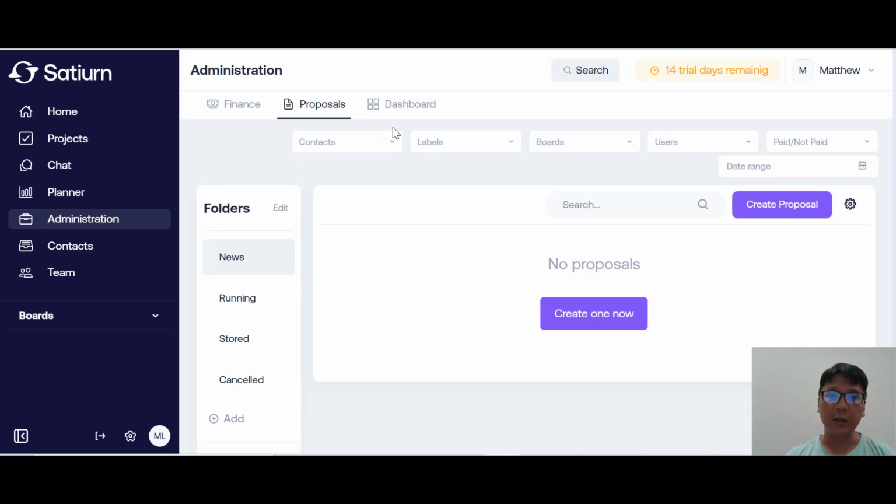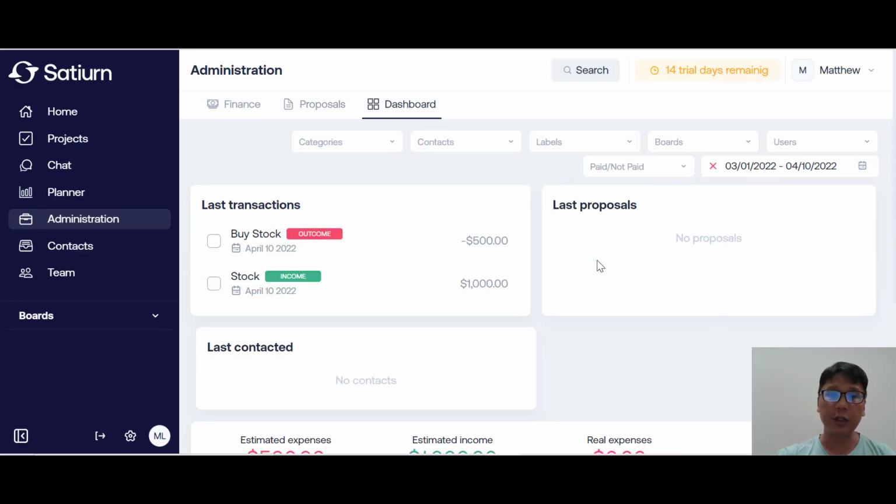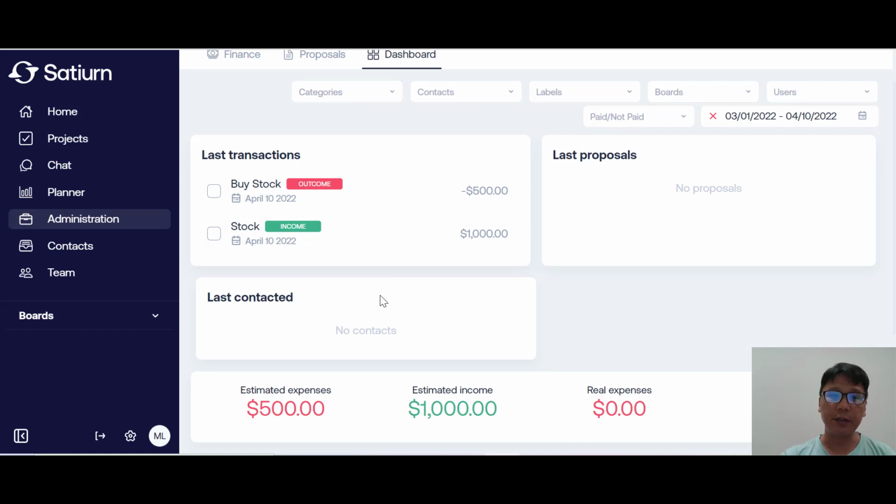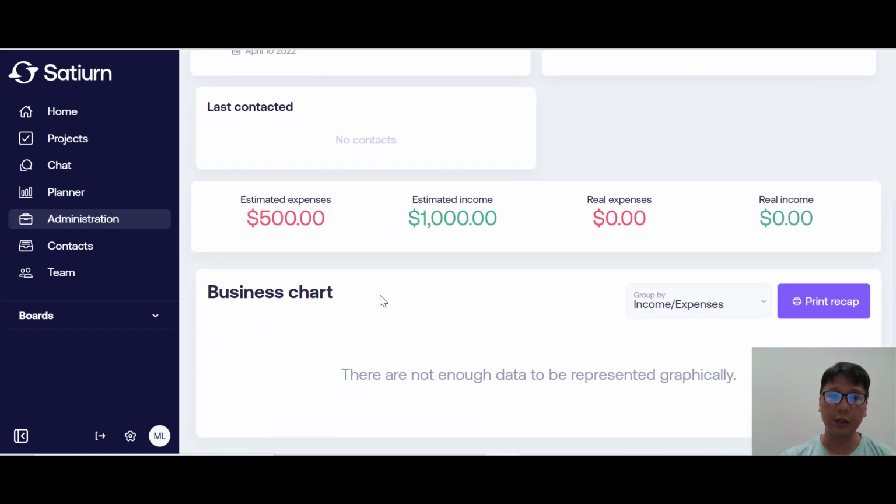Okay, so this is the dashboard which I showed earlier on. You can see everything is all shown here. Print recap is the one which I showed to you over here. So you can click by income, expense, category, contact, or bots itself.